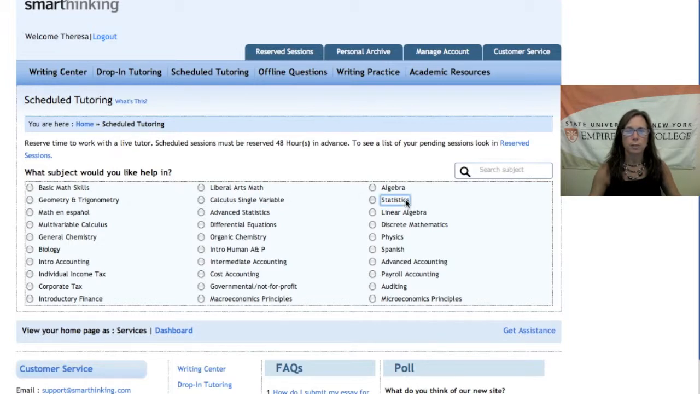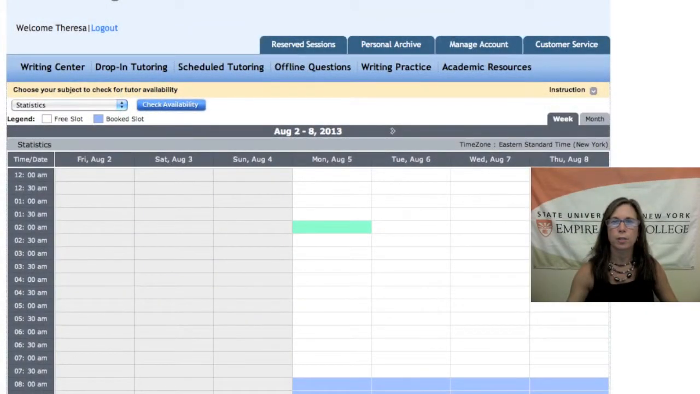So let's go to statistics. So here is the calendar to schedule your personal tutoring session. Please note that the white is available and the blue is unavailable. Please also note that you can only schedule half-hour increment tutoring sessions. To select a tutoring session, select the date and the time by just clicking on the box.